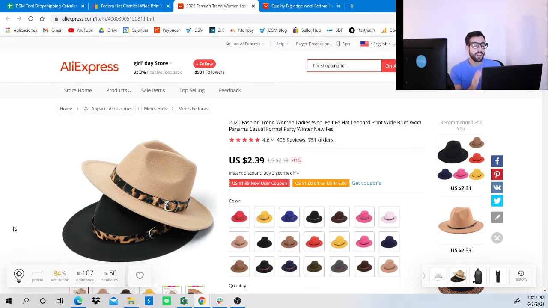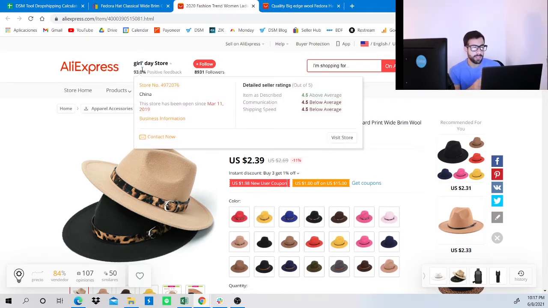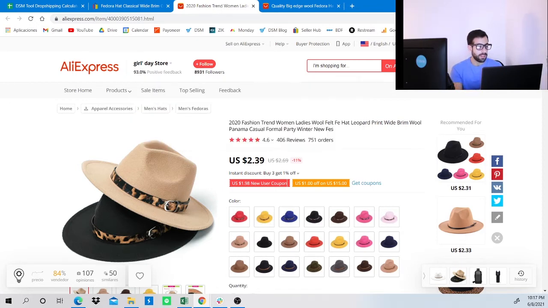Now a few things here, I would always suggest you guys to go at least for a positive feedback rate above 90%. When it comes to the detailed seller ratings, I would always suggest you guys to at least go between 4.2, 4.3 or above. It doesn't matter if it says above average or below, as long as you go higher than 4.2, in my case, I would advise you that would be somewhat of a reliability that it will be giving to you guys. And over here, in terms of AliTools, I would suggest you always go for sellers that have 80% or more.